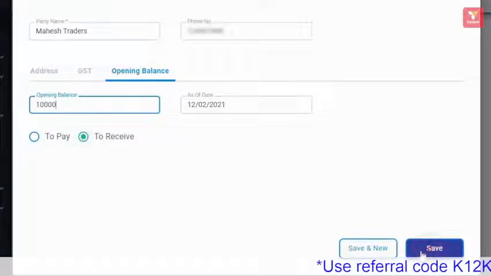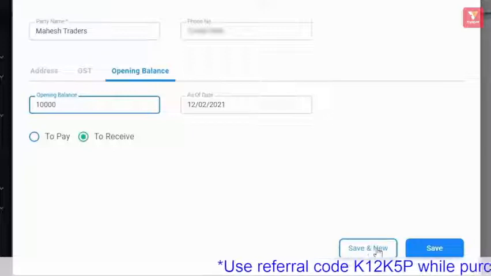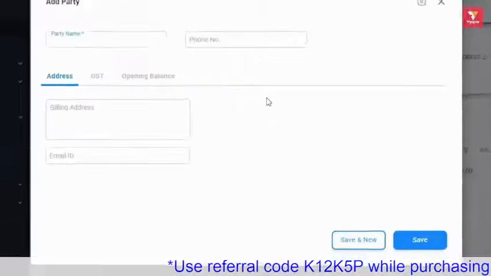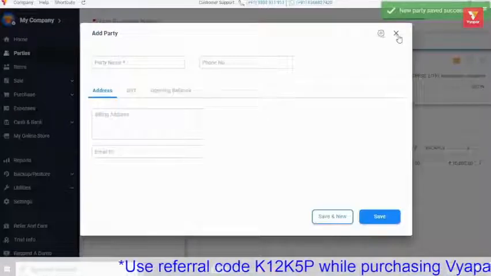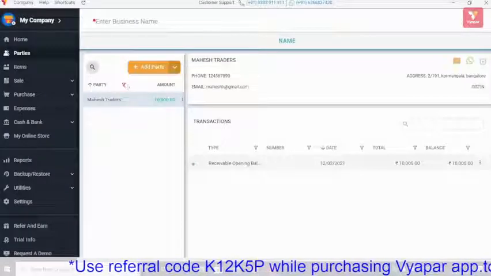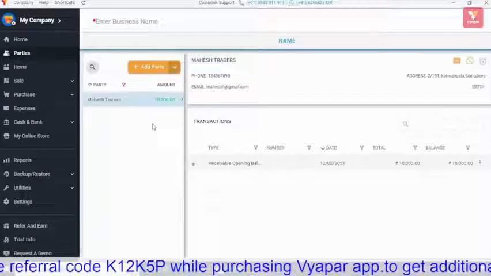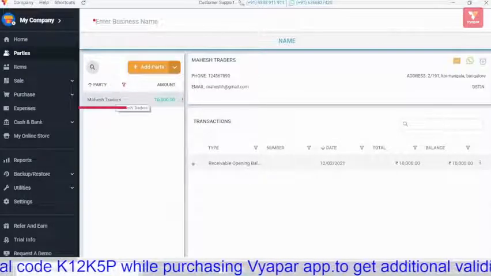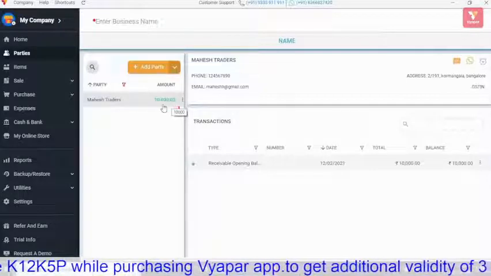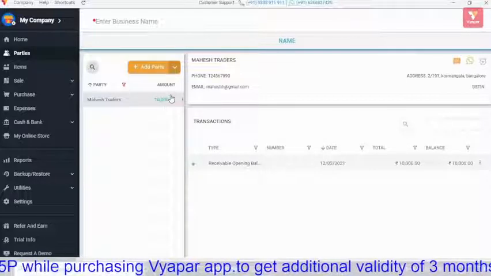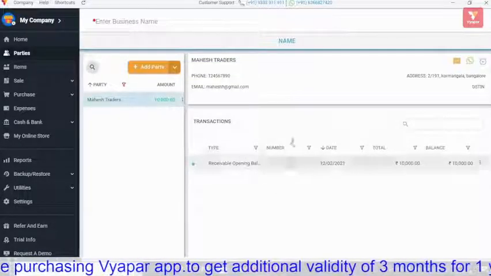If you would like to continue adding more parties, then you can use the Save and New button to add one more party in this manner. After adding all parties, you'll be able to see the party list like this, where the party's name and the available balance to be paid or received will be visible alongside. You can also see the party's transactions here.